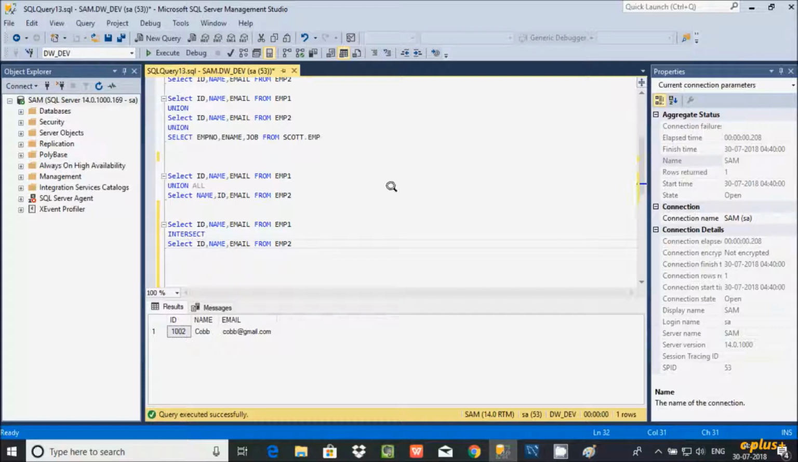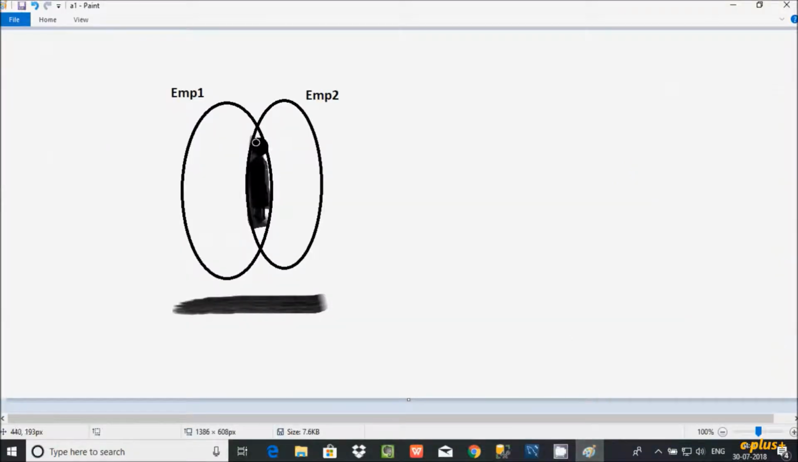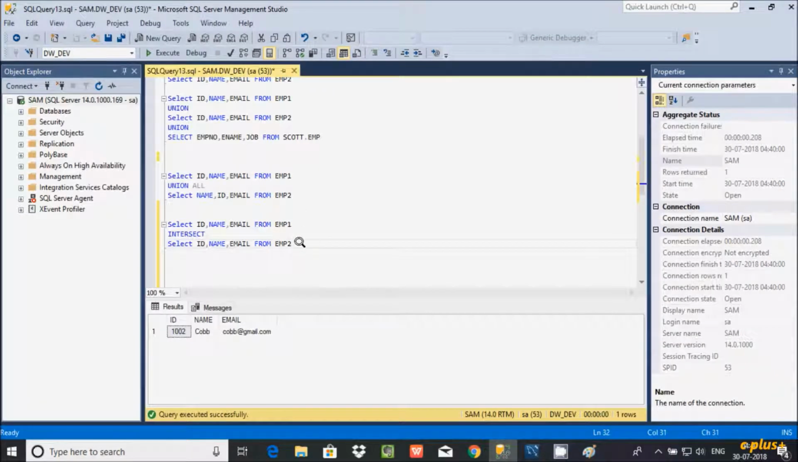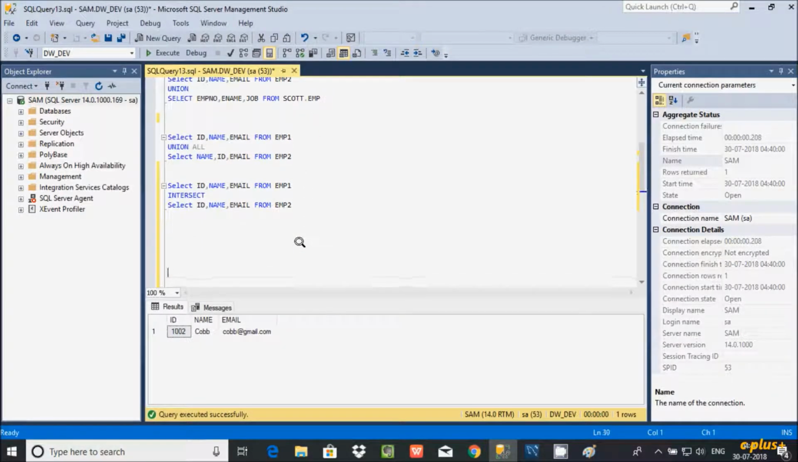Inner join also returns matching records. For inner join, please watch my last video, where I discussed inner join and outer join. Inner join also returns matching records from the tables. So let's see what the difference is. Here I'm going to write the query for inner join.